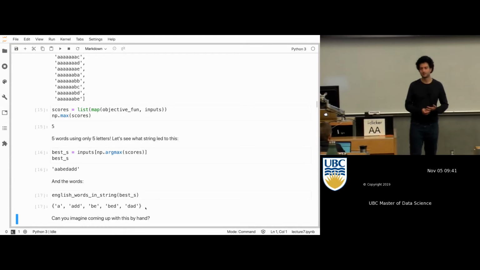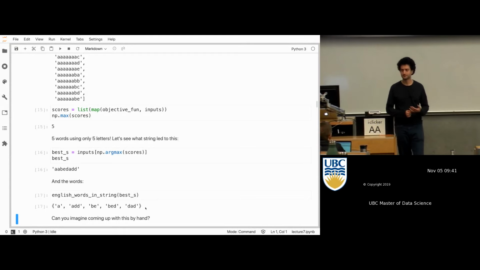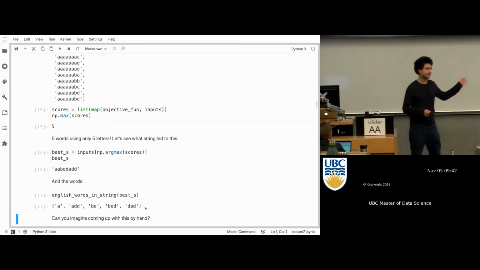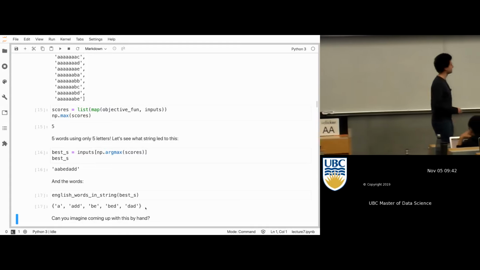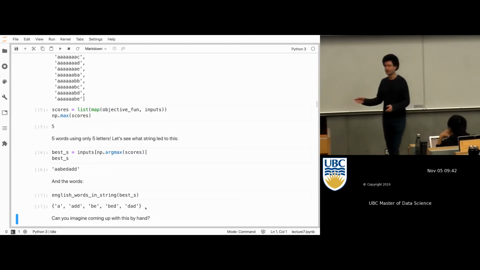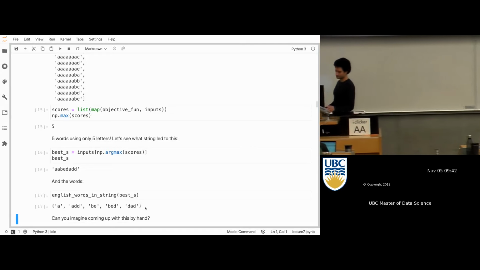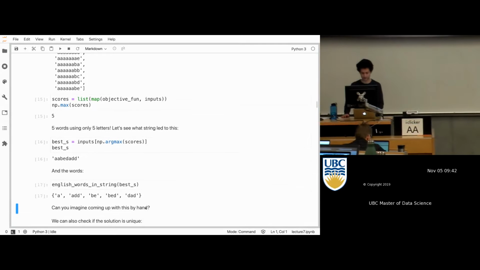Questions or comments? And you can play around with this later. You can add the next letter, F, and you'll probably get more words and do all these kinds of things.